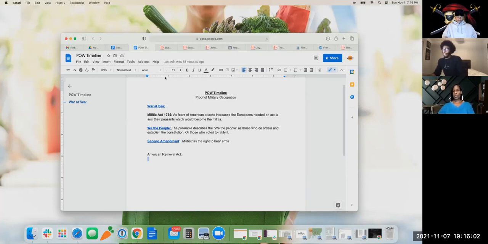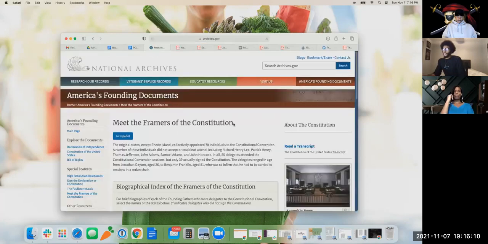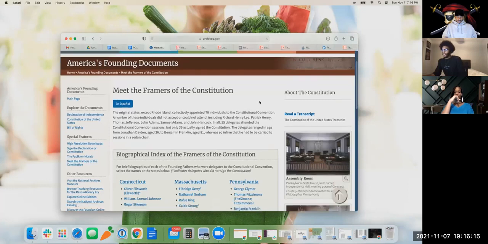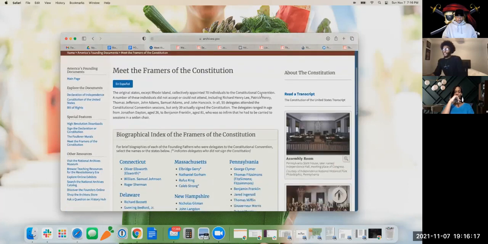So with that Constitution, we know the "we the people." And we always ask, who are these "we the people"? Who is "we the people" that they're talking about? The "we the people" will be the framers of the Constitution. And let it be known that it's not all of the framers, because it has to be the ones that actually signed off and ratified the Constitution.